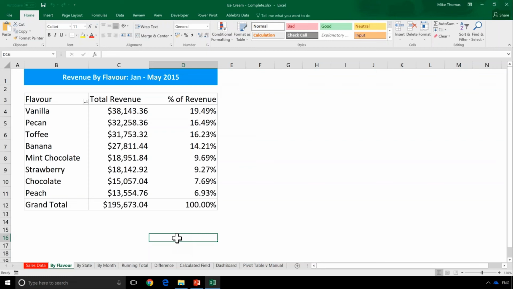With pivot tables, it takes you about half a dozen clicks, about 2 minutes. That's why, where I can, I would usually recommend creating pivot tables. It's a lot simpler.